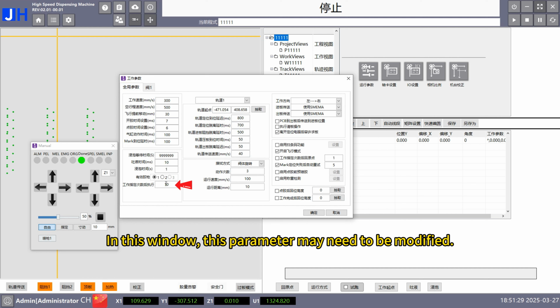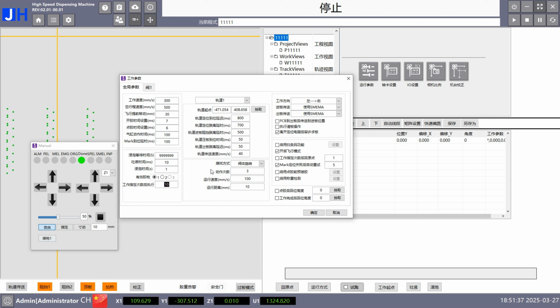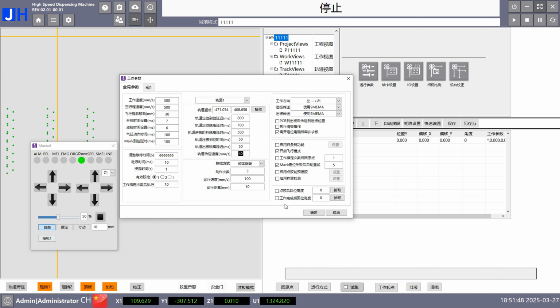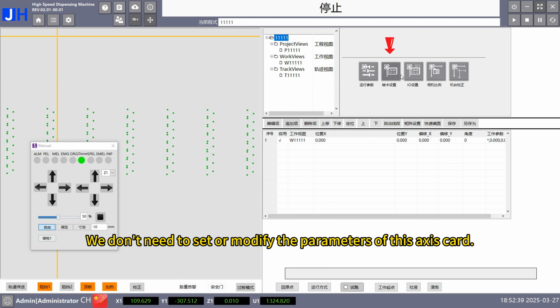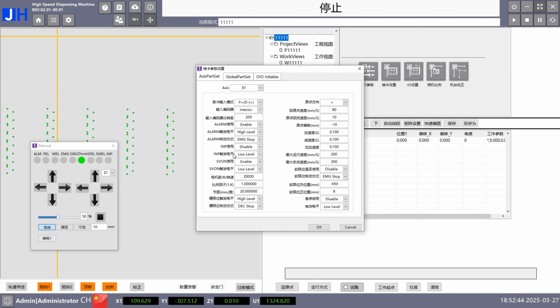In this window, this parameter may need to be modified. This has been introduced and demonstrated before. Another thing that may need to be modified is the PCB delivery speed. We don't need to set or modify the parameters of this access card.